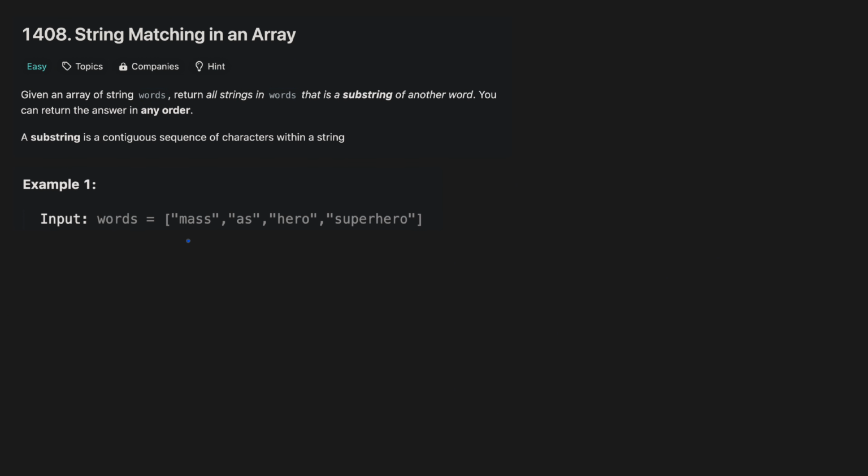Then in example 1, we start with the word mass and check if mass is a substring of any other word in the list, and the answer is no. So we move on to the next word, as, and as is a substring of mass. So we will add as to our answer list and move on to the next word, hero, and hero is a substring of superhero. So we will add hero to our answer list as well. And finally we check the word superhero, and as it is not a substring of any other word in the list, we will skip it. So finally our answer list will contain the words as and hero, and since the order of the strings in the output list doesn't matter, even hero and as is a valid answer.